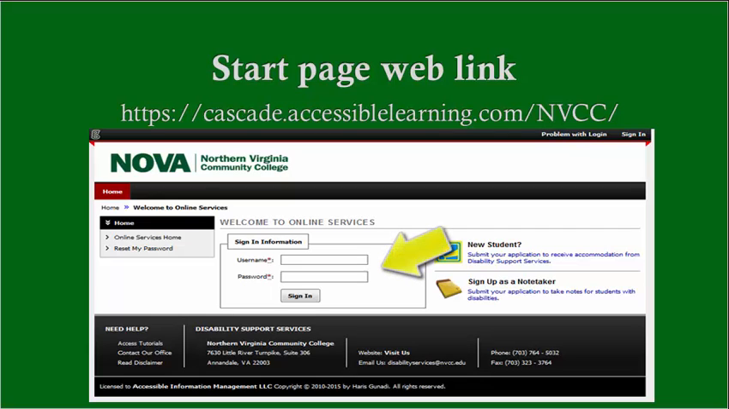If you have previously received accommodations at Nova, you should be able to log into the database with the same username and password you use for Nova. If this doesn't work, please notify your disability counselor who will confirm if you have an active profile.